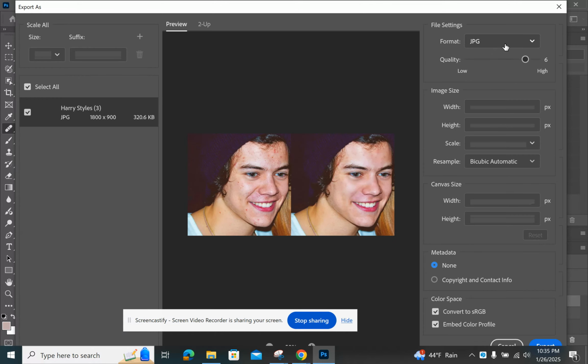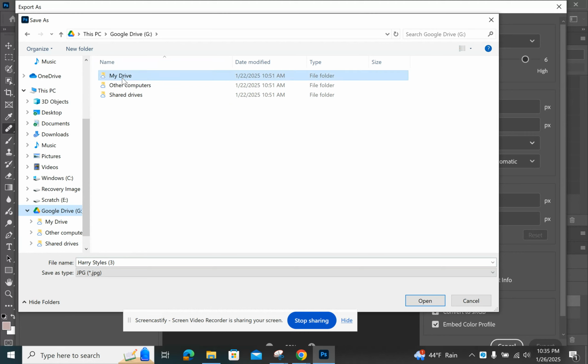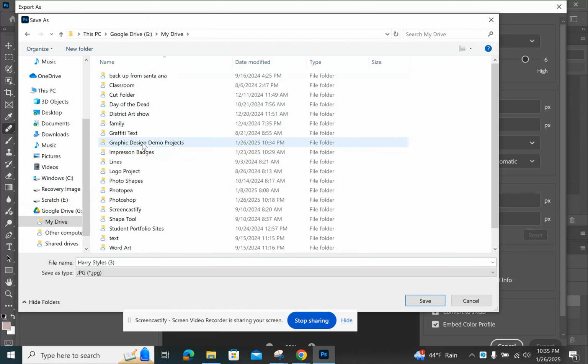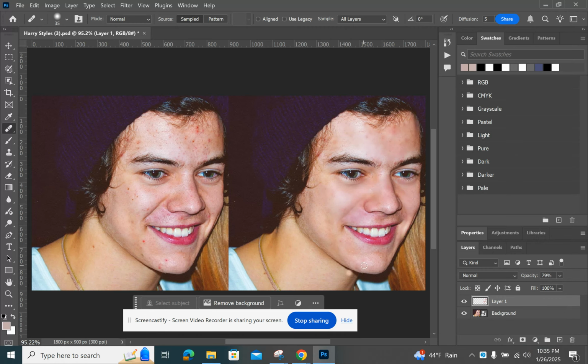We can export it as a JPEG, export. And once again, we can do the same thing. We can go to Google Drive, my Drive, and my graphic design folder, and then go ahead and click on save. And now my JPEG is saved there, in my Google Drive as well.